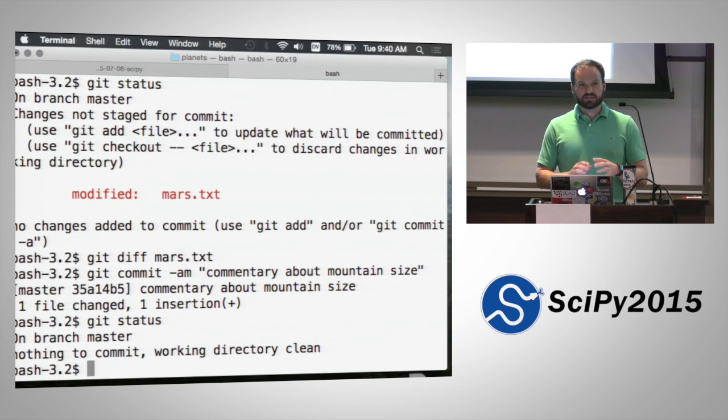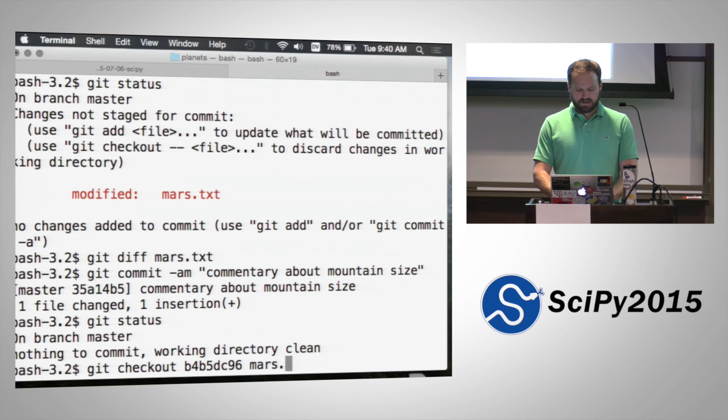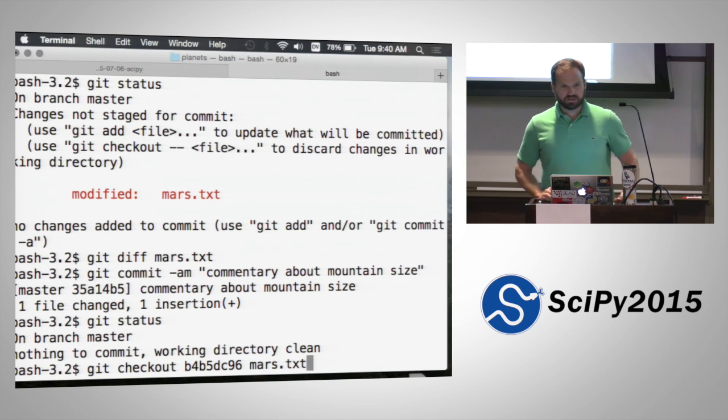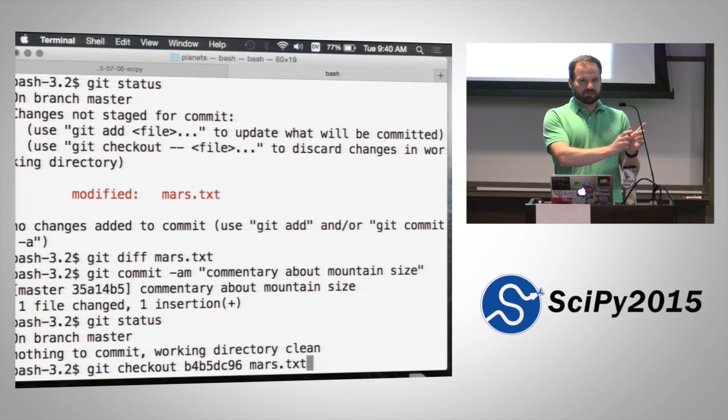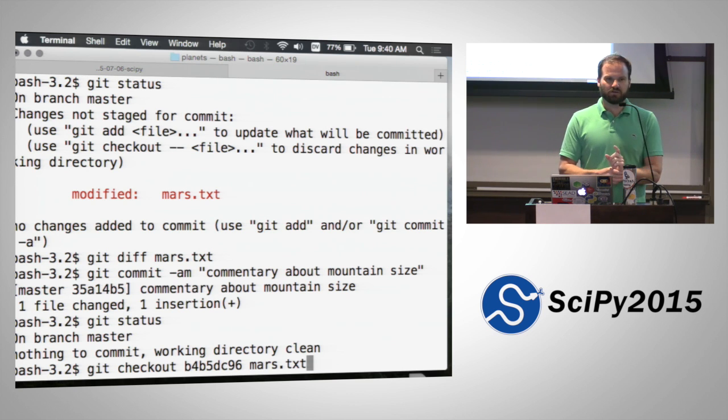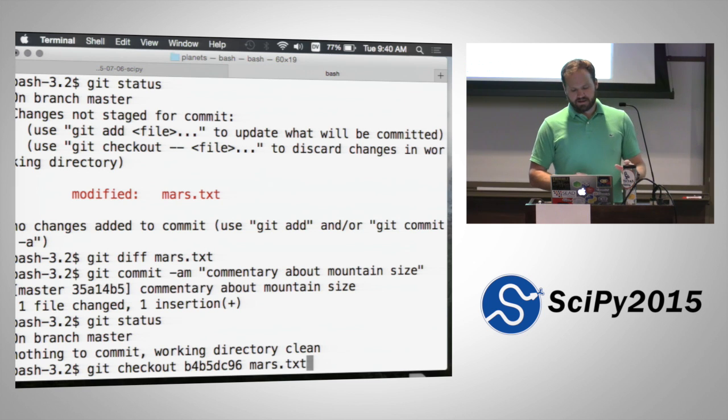And what I want to do now is check out this. I want to go back. So we're going to basically check out this file, the Mars file, in an old version. So git checkout, I'm going to give the hash and mars.txt. Imagine you can have lots of files. By specifying mars.txt, I'm saying I want to go back to this particular version of the mars.txt file, right? If you were to not add the mars.txt, it's going to move the whole repository back. I don't necessarily want to do that. I just want this one file.